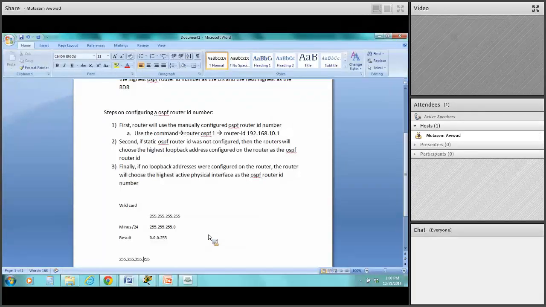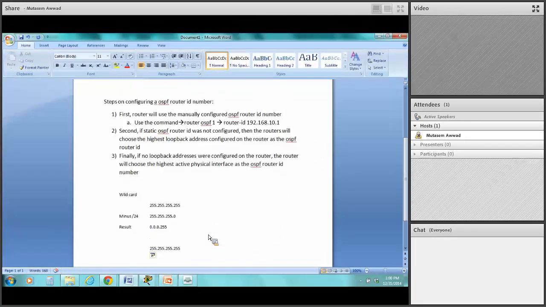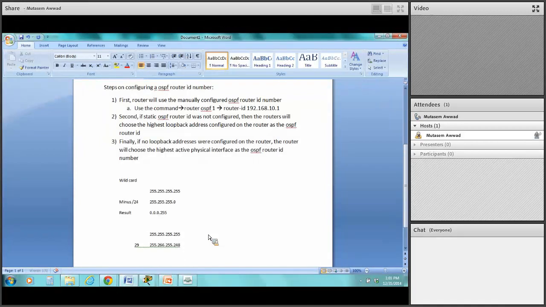255.255.255.255, right? Let me just move that over. Slash 29 is what? 255.255.255.248, right? And what's the result? 255 minus 255 is 0. Another 0. Another 0. 255 minus 248 is 7, right? So there's my wild card. 0, 0, 0, 7.